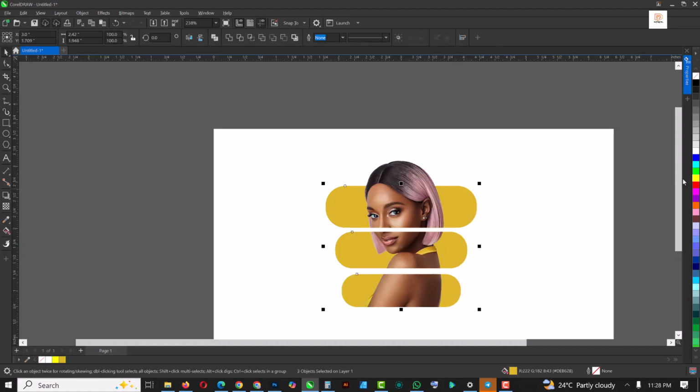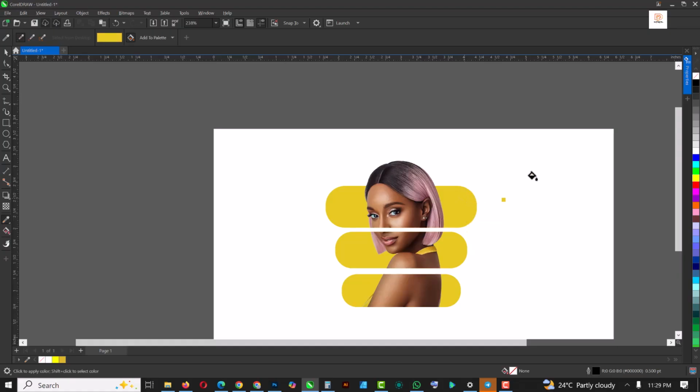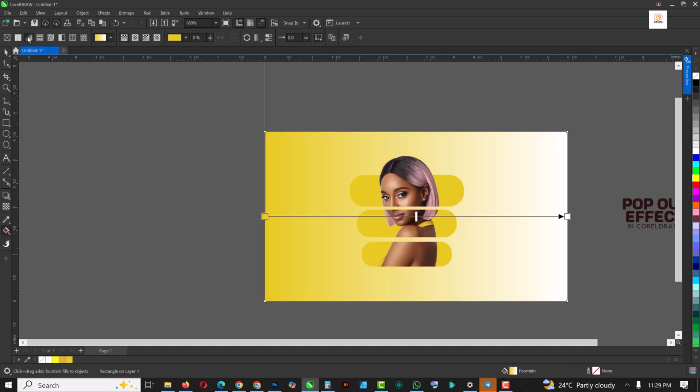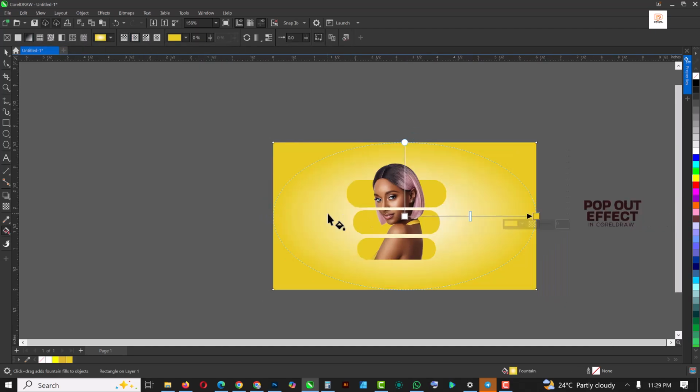So select this one, hold down shift and select the three of them. Hold down Control and click on this yellow 4 times or 5 times, right, until you get this. Use your eyedropper tool to put this color here. Press G on your keyboard, G for gradient. Select this one and select the radial, which is this one here, right?